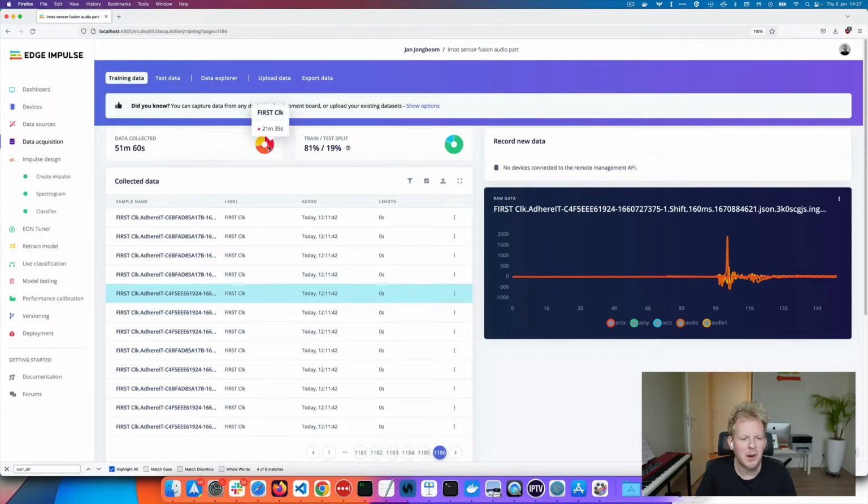I don't really know what they want to detect. I think first click, second click, and silence. I don't know what that means. Let's investigate. If you want to process this in Studio, the default way would be to say, well, I'm going to create 3 DSP blocks: a spectrogram-based one for audio 0, a spectrogram-based one for audio 1, and then a spectral analysis block.